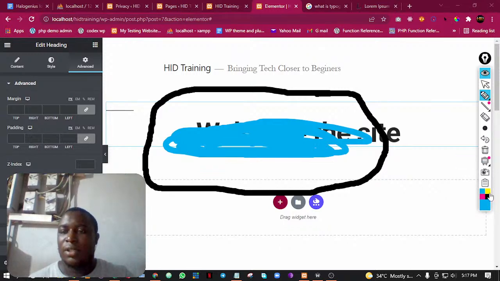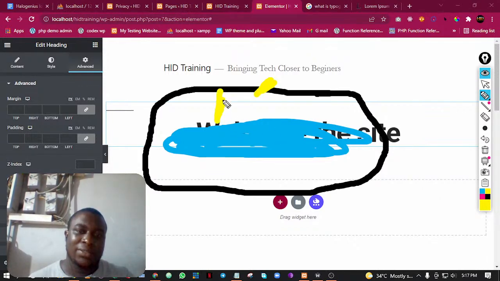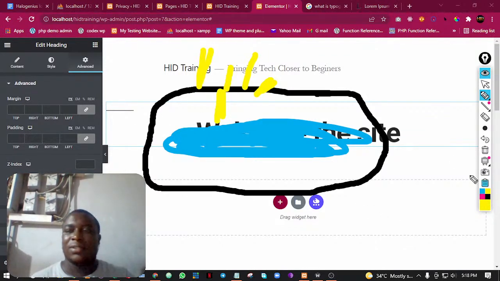Now, this might be the border of my element. This thing I have here might be the border. Now, this padding is the space between the element itself and its border. That is padding. But margin is the space between the element's border and its environment. So padding is between the element itself and its border, while margin is between the border of the element and its environment. That is it basically.